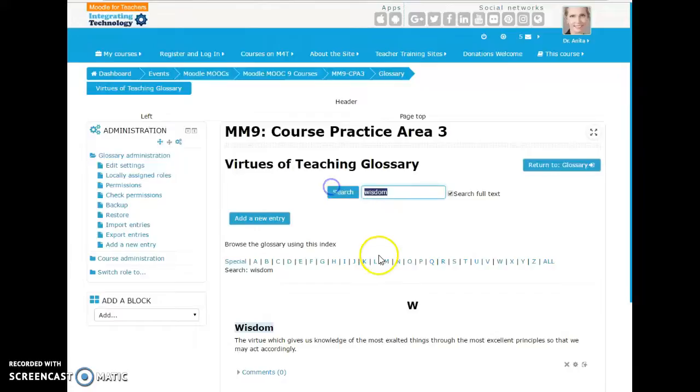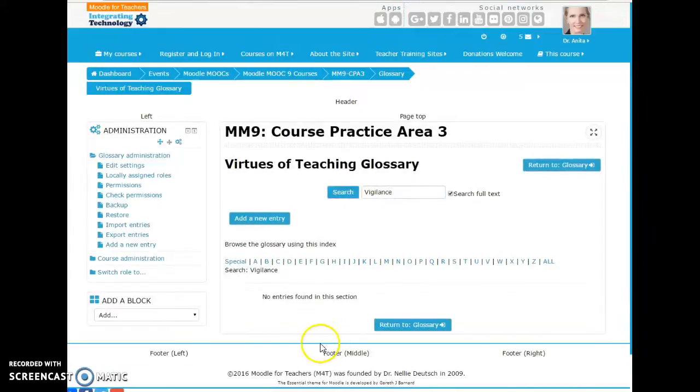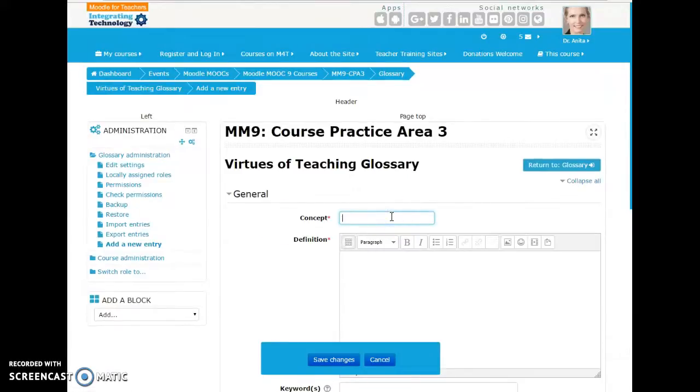So now I am going to choose another word that I want to add. Vigilance. And we'll search for that. It is not listed already, so I want to add that as a new entry. And then I would add my description of what vigilance means for this particular course. I've done that, so now I save my changes.